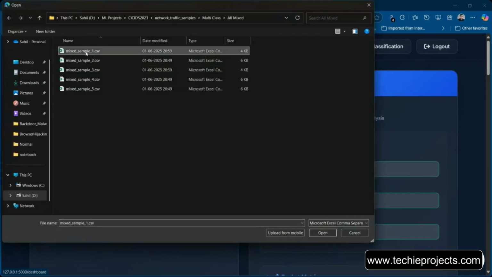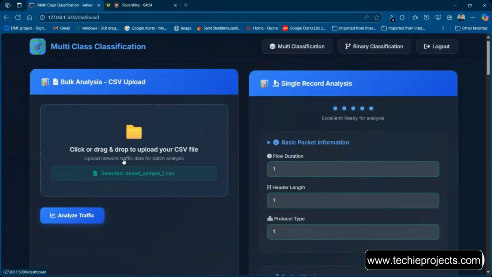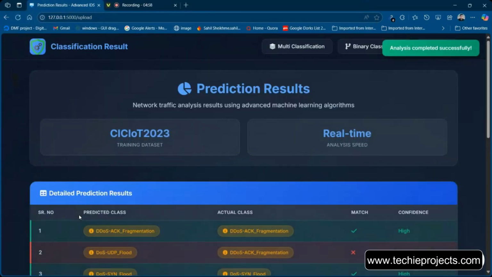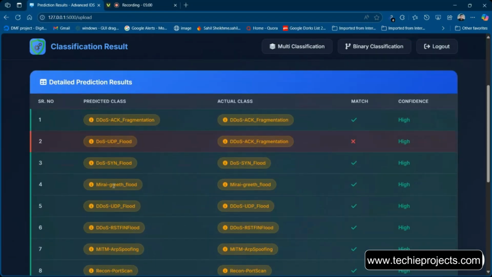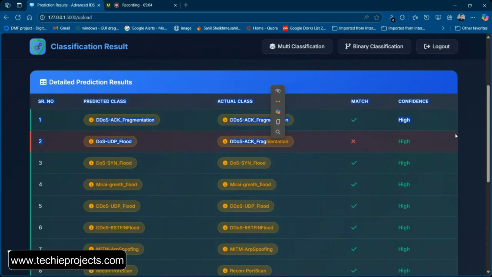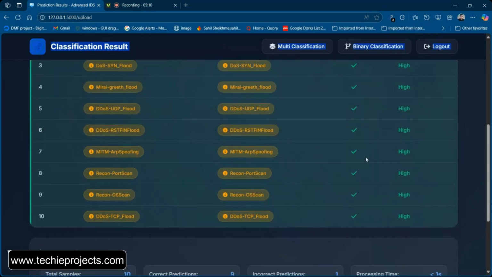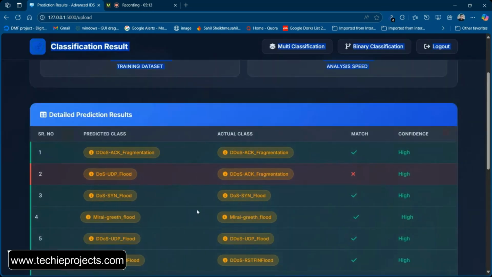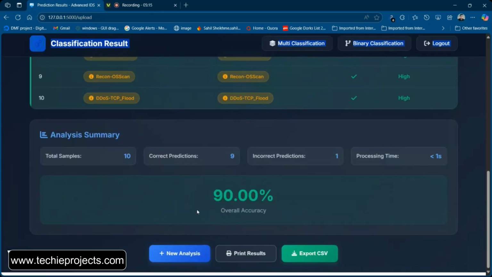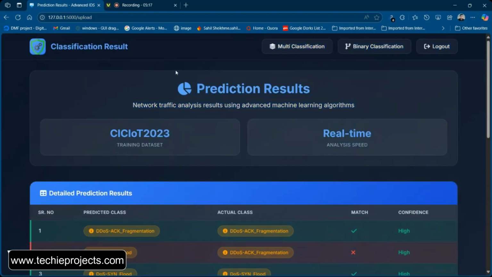Sometimes it can give an incorrect prediction for some rows, because it is 96% accurate only, not 100%. As you can see, I have uploaded a file, and in this case I got one wrong prediction, which is this one, which is fair enough, because out of 10 we got only one wrong prediction. This way we have done it for multi classification.